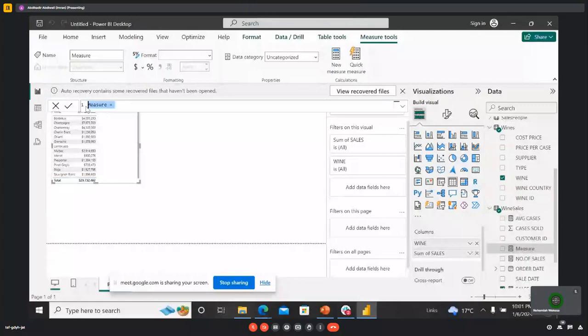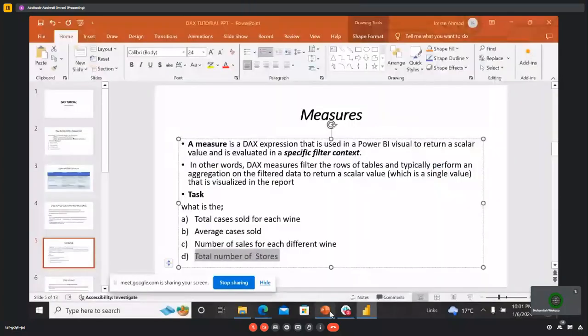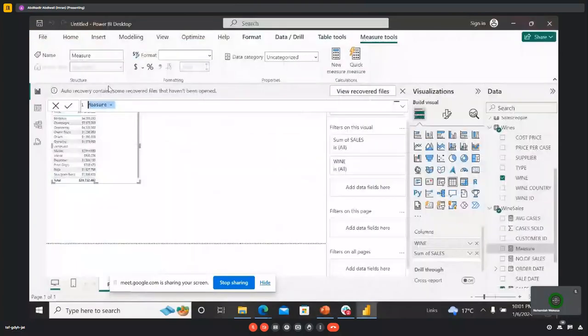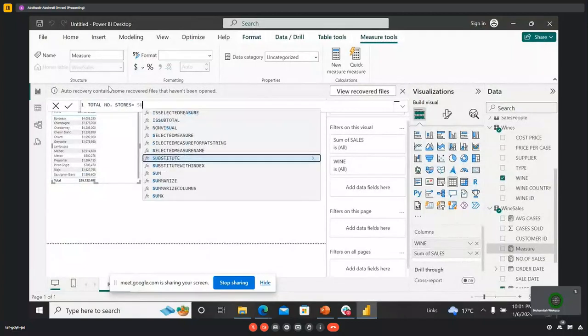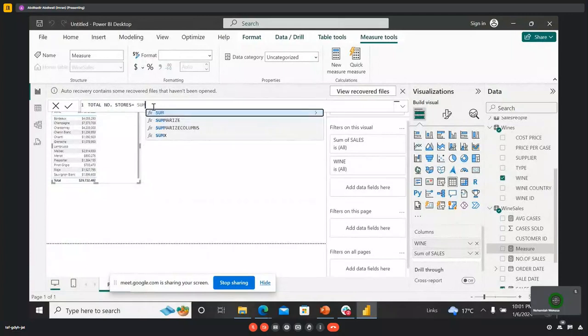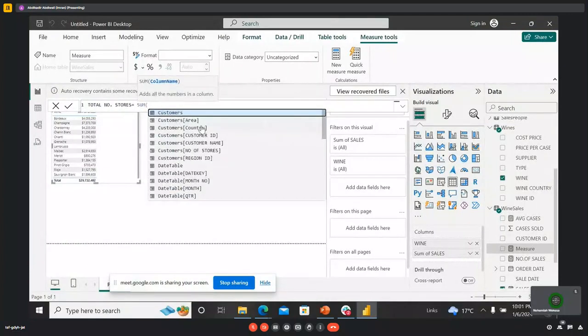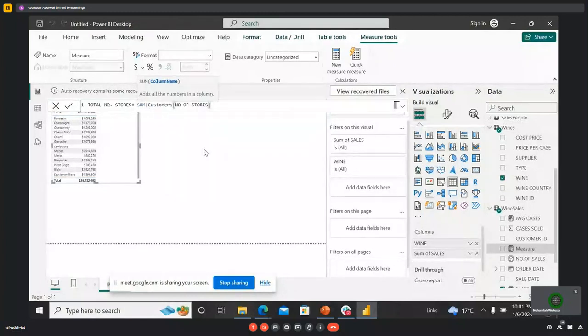Yeah, it's asking total number of stores. Can you see number of stores? Total number of stores. So it's going to be the sum, and then we're going to reference the customers table, number of stores, so that we can get a sum of all those.